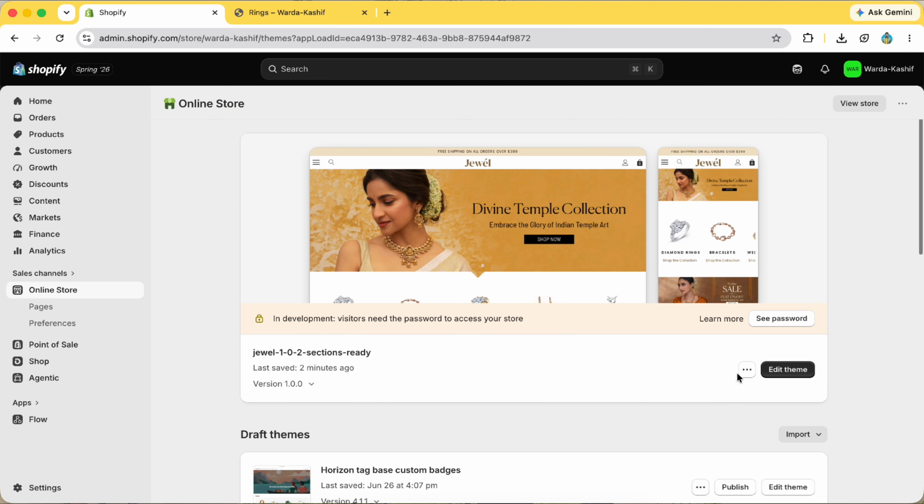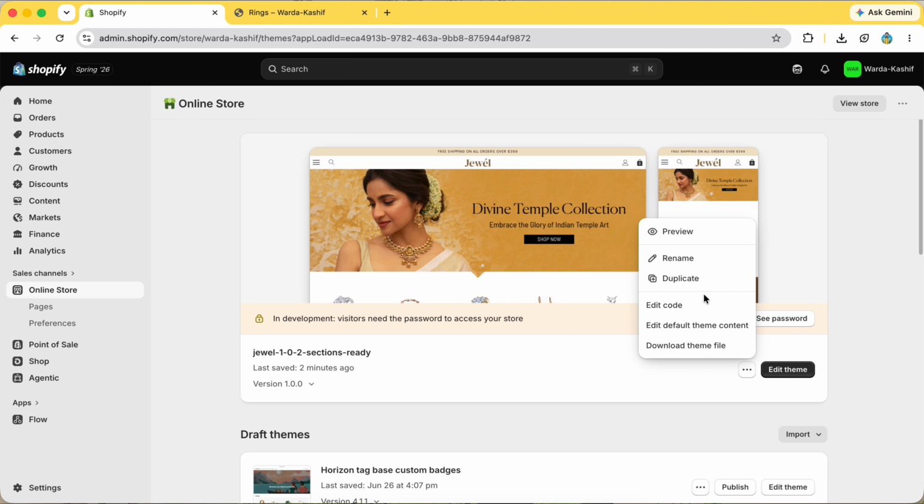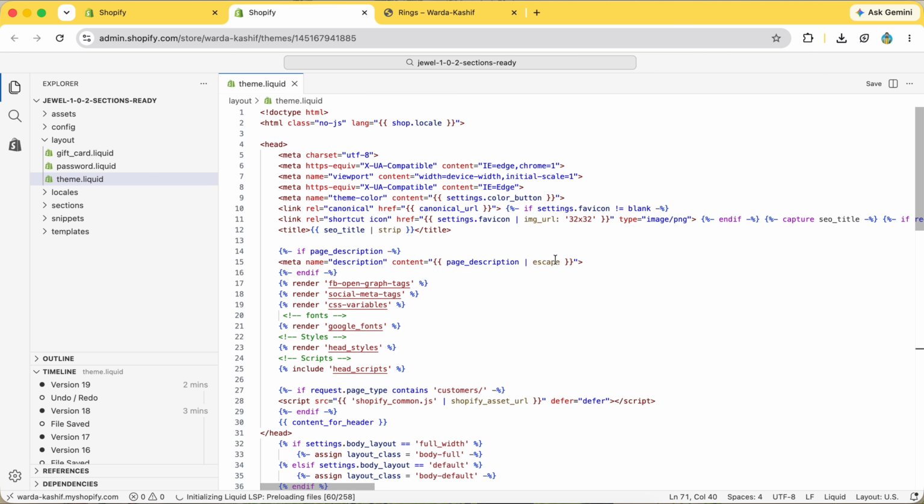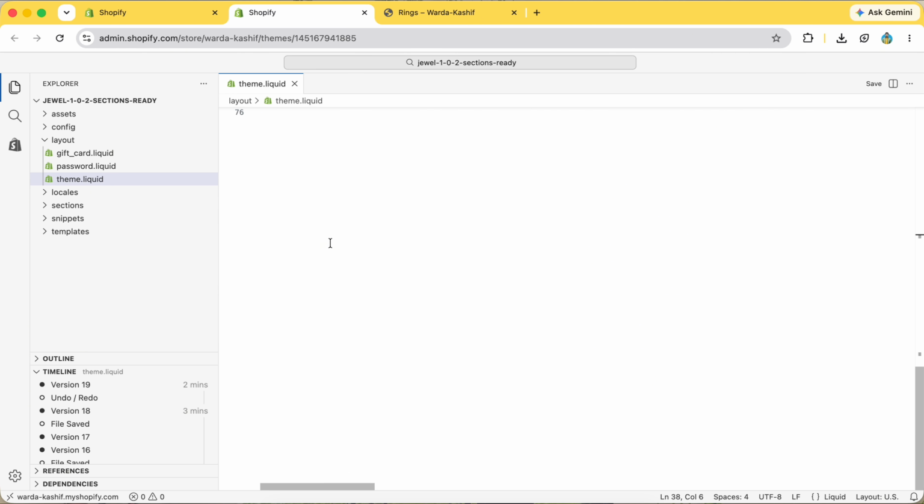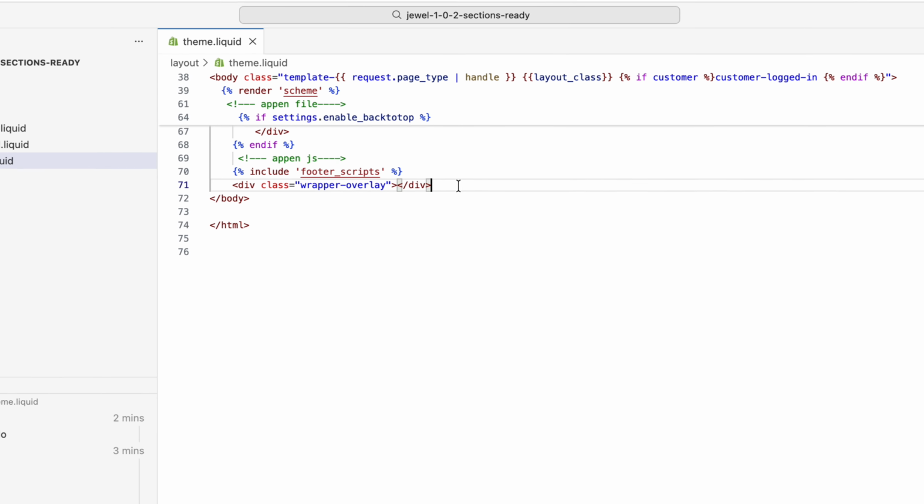Let's do it. Open your Shopify admin, go to Online Store, then Themes. Click the three dots and choose Edit Code. Open theme.liquid. Scroll to the bottom, just before the closing body tag, and paste this script.